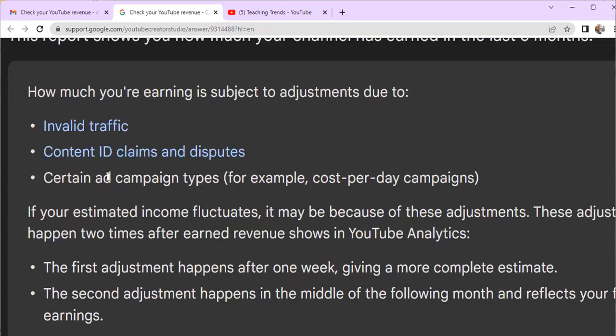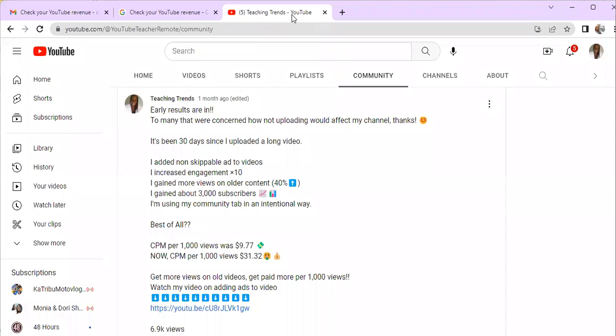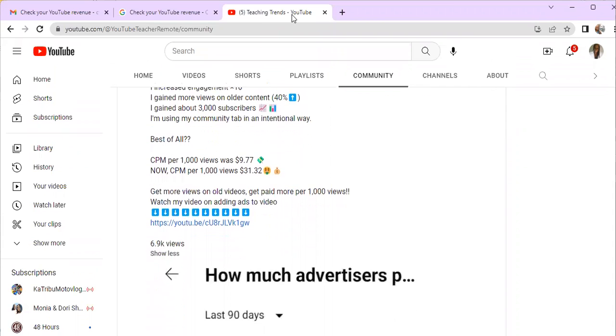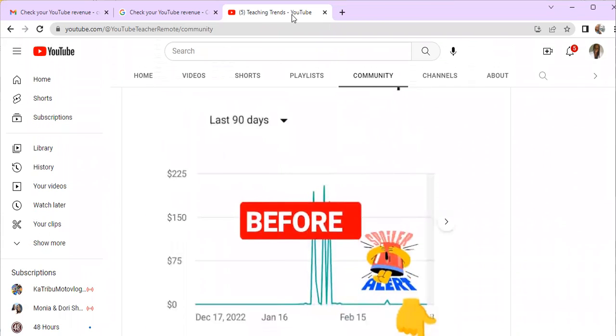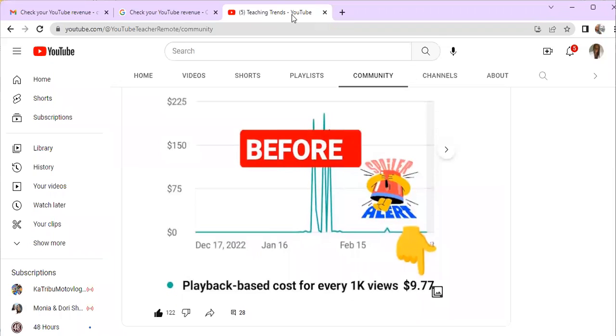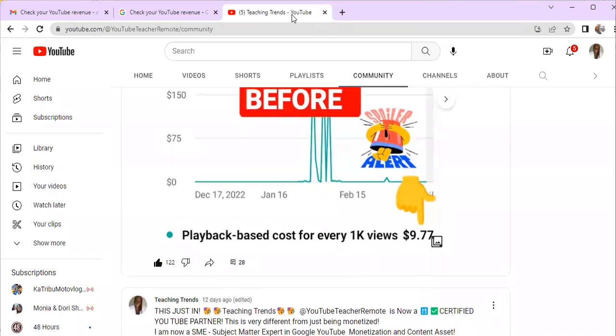The last thing I'm going to talk about is content ID claims and disputes. But before I talk about that, I'm going to show you something. Right here is an experiment I did in my community tab. If you haven't seen this, go take a look and scroll back a little bit. I've added some non-skippable ads. I've gained 40% more in views. I actually gained quite a few subscribers by doing this. So I'm going to show you the differences in revenue. My playback cost per 1,000 when I first started was actually less than this.